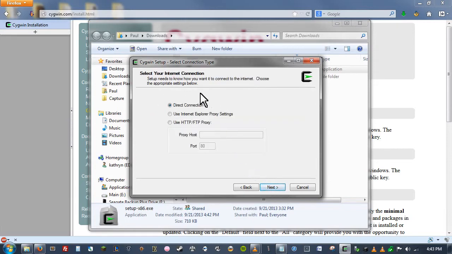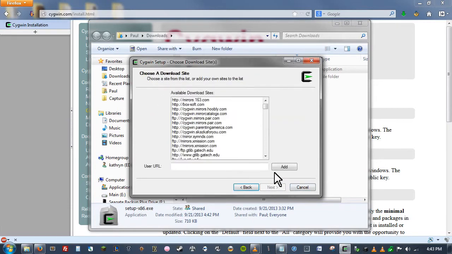Direct connect, that's fine. And then right here, this is basically a gigantic list of all of the sites that you can download Cygwin packages from. So you can choose any of them. The one I tend to stick with is mirrors.kernel.org, the FTP. That one seems to be pretty reliable, so we'll go with that.